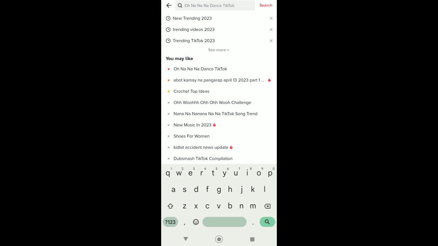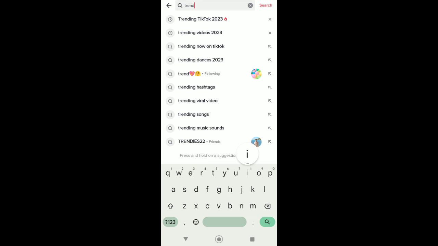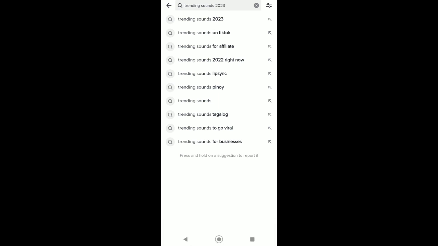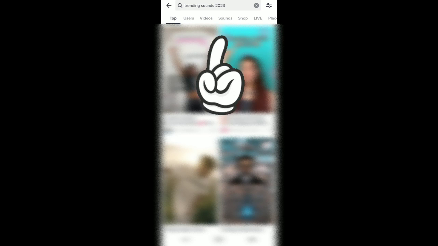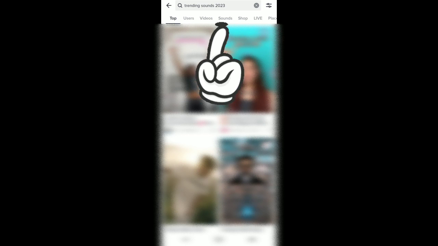So first, open your TikTok app. And then you'll see at the top, the search icon. Just tap on that and then search for trending sounds. And then go to Sounds tab.